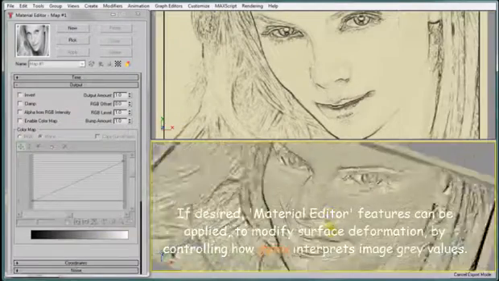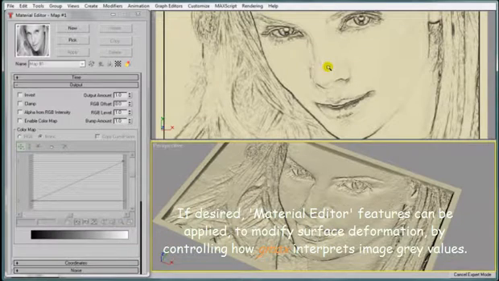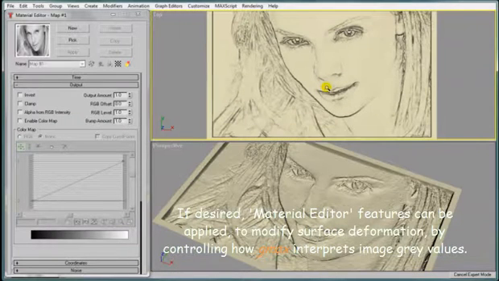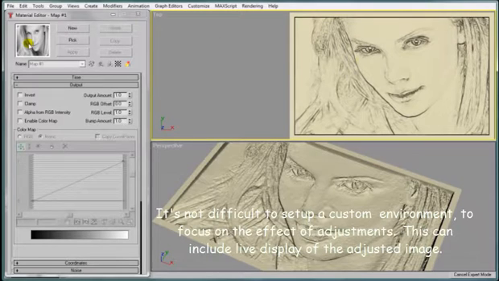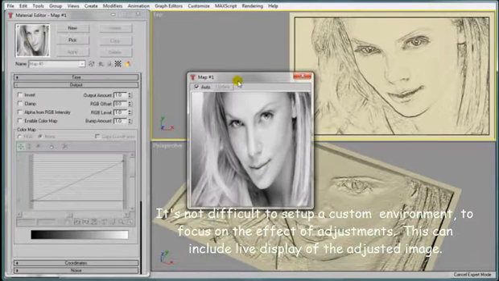If desired, material editor features can be applied to modify surface deformation by controlling how gmax interprets image gray values. It's not difficult to set up a custom environment to focus on the effect of adjustments. This can include live display of the adjusted image.